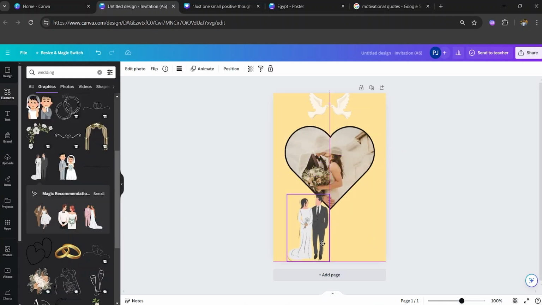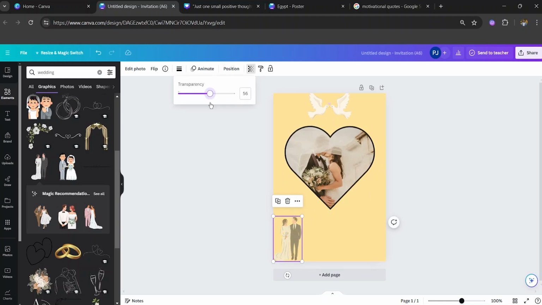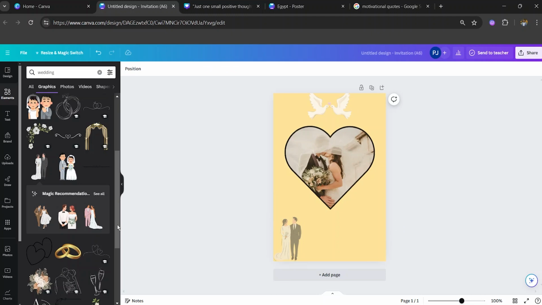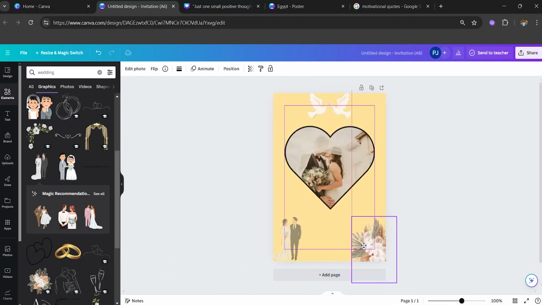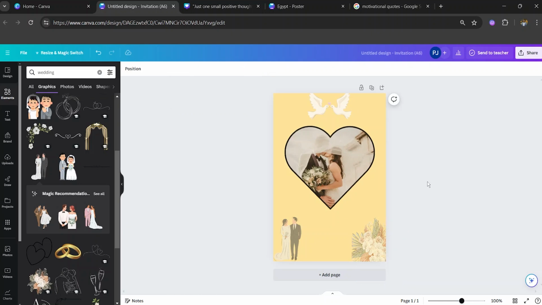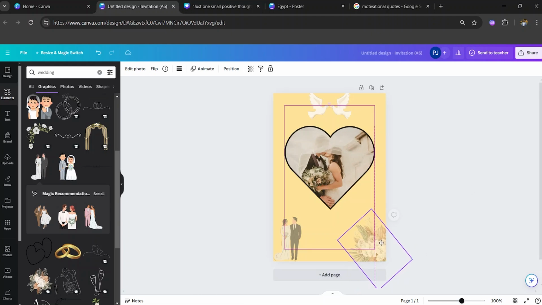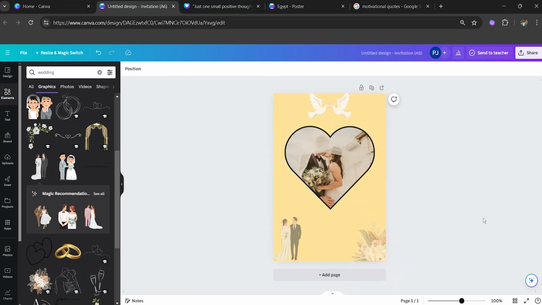For this one, I'll be putting this here. Decrease the transparency, and I'll put this one here. Decrease the size, decrease the transparency. Now rotate this one a little bit, adjust this. Now let's go and add some text.